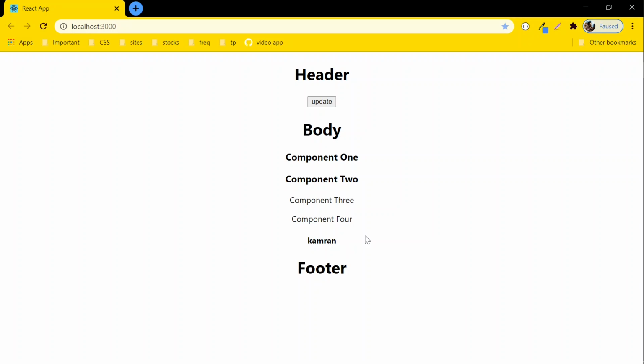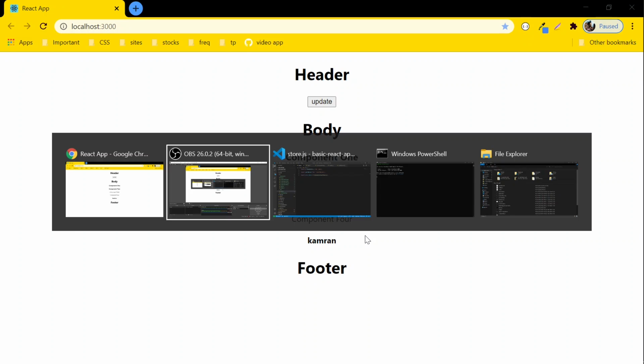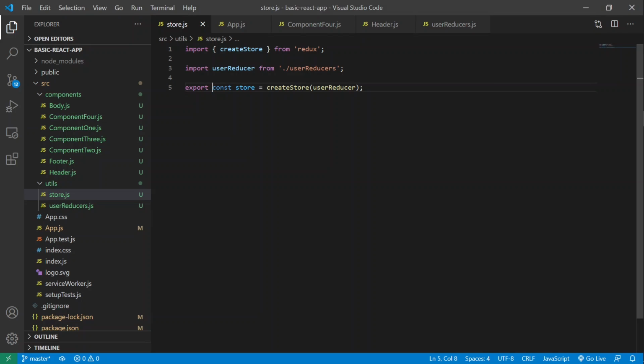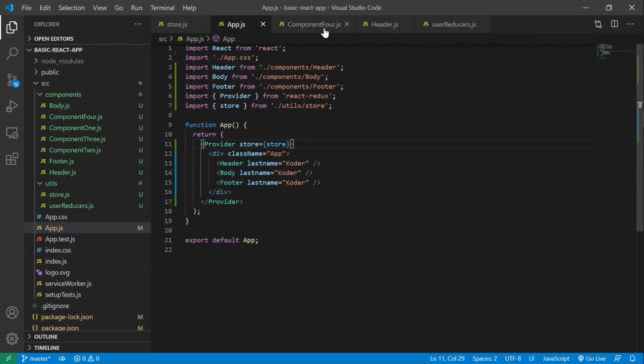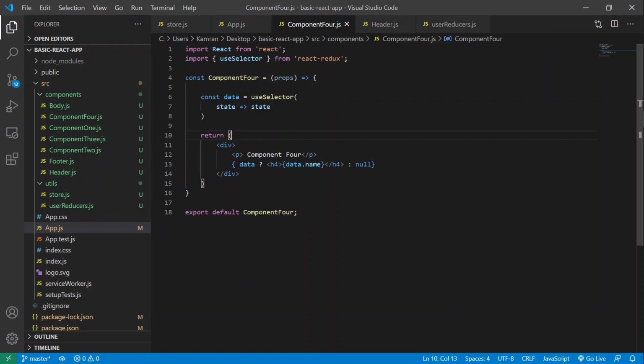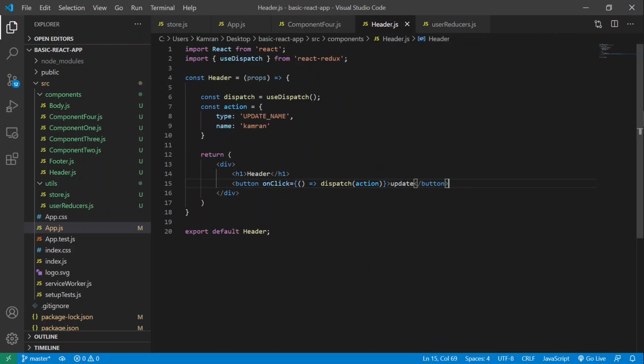component 4. Now to summarize the whole flow, I'm going to repeat what I have done. First we created a store, and we also created the reducer. Then we passed this store to app.js, and then in component 4 we received the state of the store and displayed it on the UI. And in the header I have added a button from where I'm dispatching an action, and in that action I'm saying that I have to update the name as Kamran.